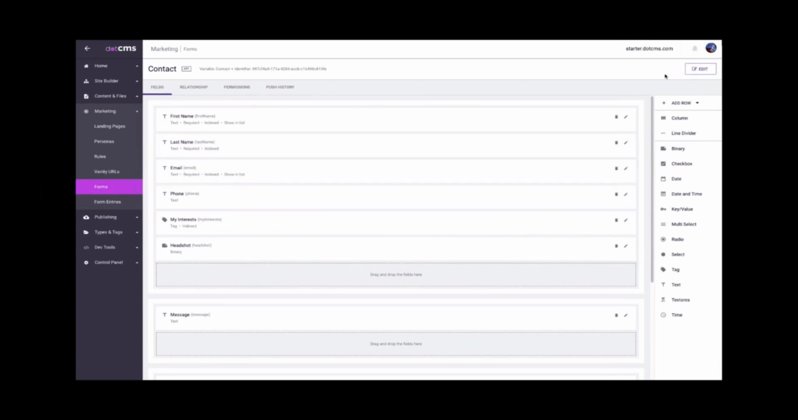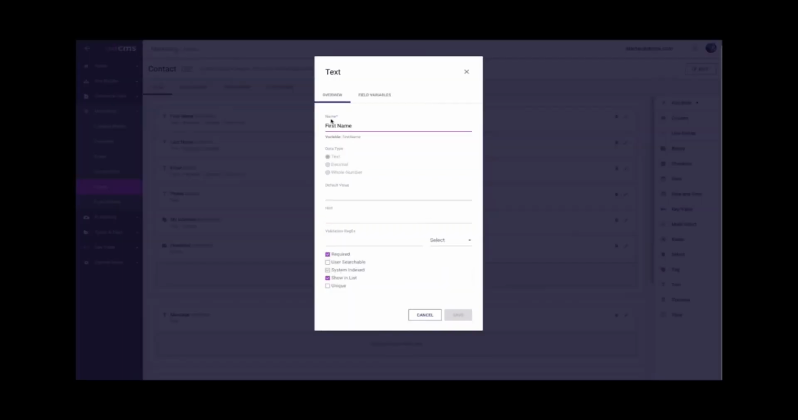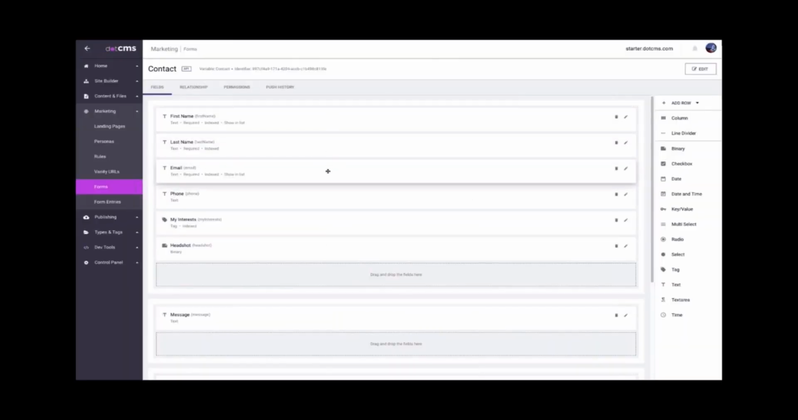upon how they're configured. So for example, if we take a look at this Contact Us form, you can see here that we have a number of different fields: first name, last name, email, phone number, and all of this can be dragged and dropped.